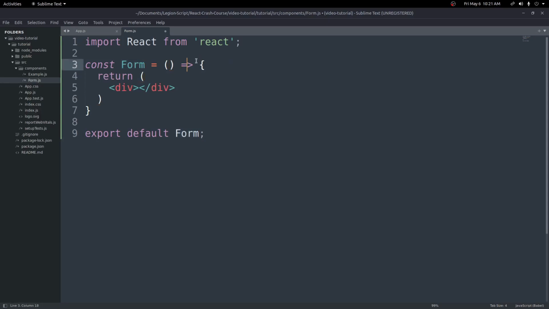I'll delete the props out of there, and save that. If you don't have that, just create this: import React from React, then create a const form equals an arrow function with all this, and then export default form at the bottom. Okay, so now that we have this form, we can build a simple login form.